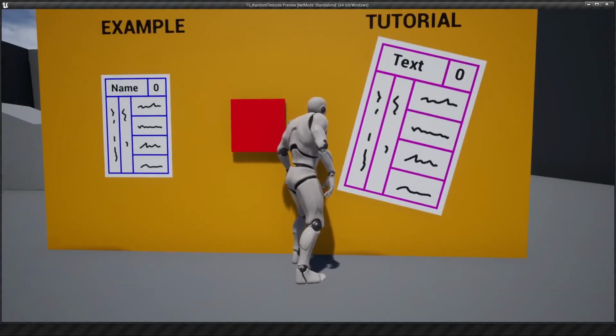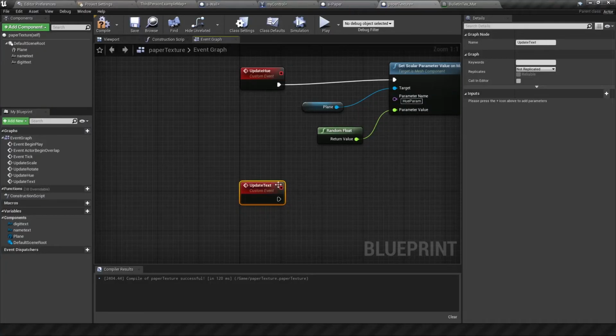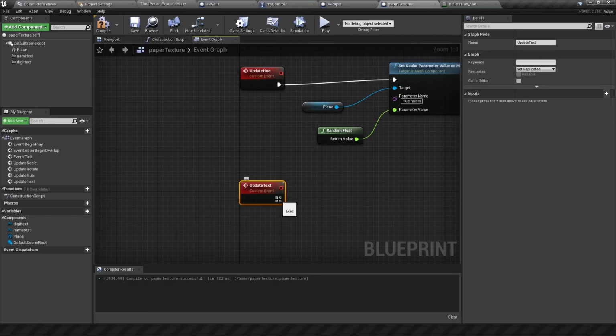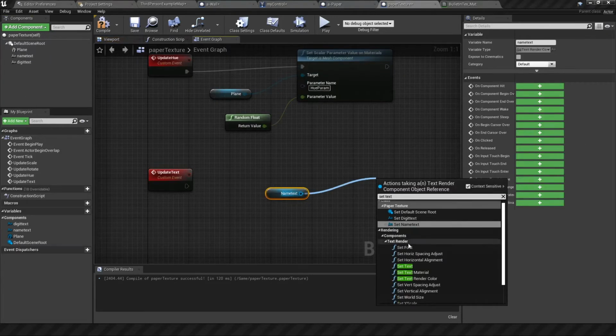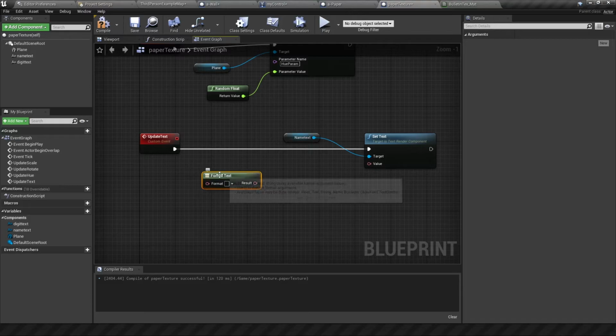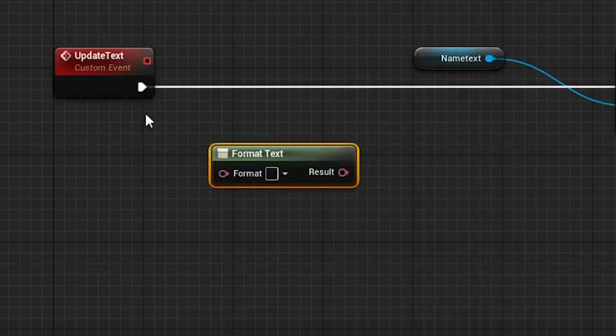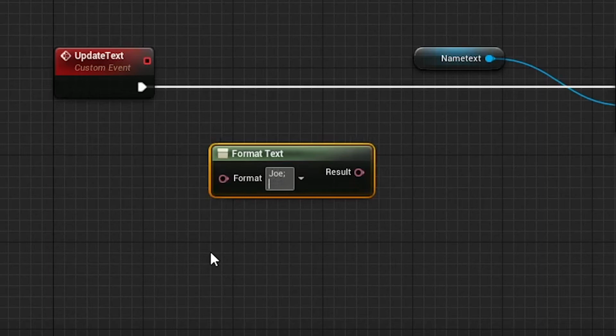The next one we want to do is update text. Now this one's pretty cool. If you ever wanted to import a list of names or words from a text file, let's say, into Unreal Engine, this is a quick way to do it without having to deal with the file itself. First, we set text for our name text. Next, we bring in our format text node. And this is pretty special because it can accept multi-line text. So if you copy the text from a text file and paste it in here, it will transfer successfully.